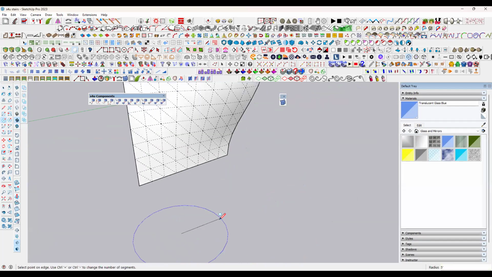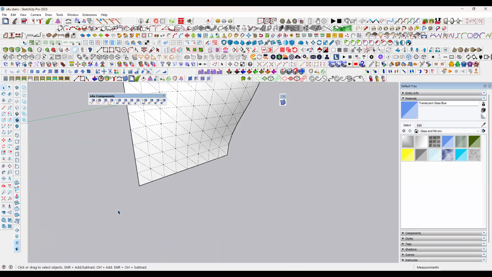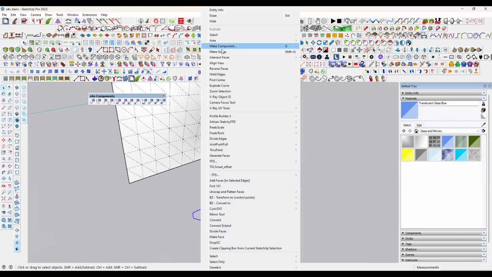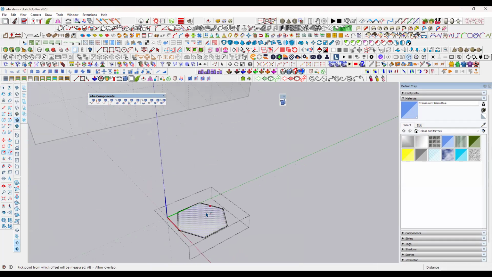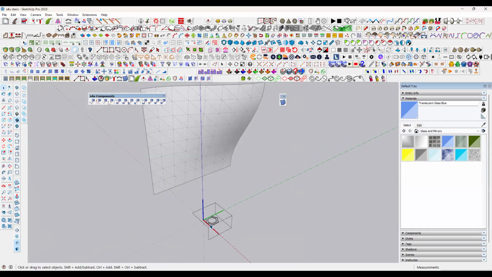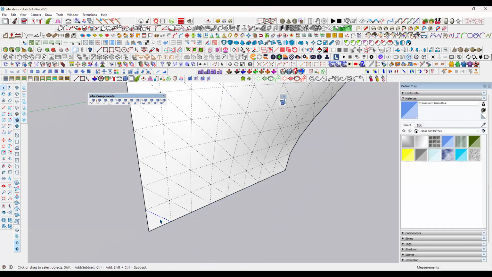Maybe if I have any component here, I'm going to take a polygon. Maybe I'm taking a polygon here. I'm selecting it and making it a component. Okay, now maybe like this. And I'm selecting all these spaces and exploding that. I'm selecting this space, this space, this space, this space.